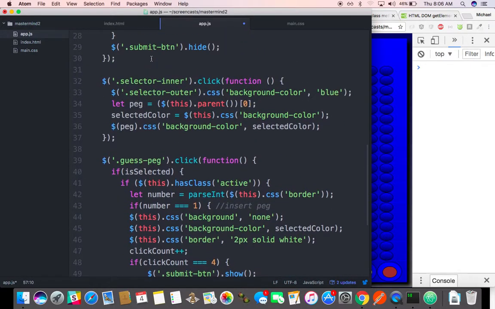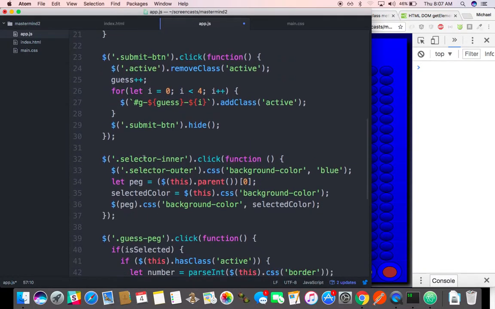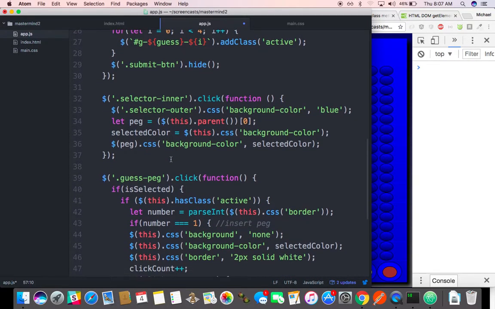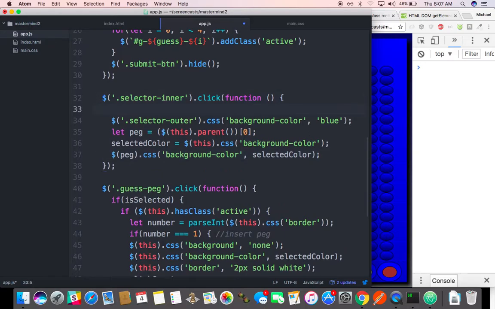Now where does it become true? Well, remember when we selected the selector inner, when I hit the selector inner, it becomes true. Is that right? It gives this a blue background.